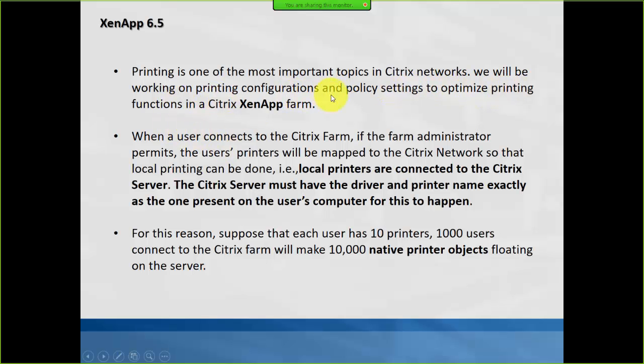We will be working on printing configurations and policy settings to optimize printing functions in the Citrix XenApp farm. When a user connects to the Citrix farm, if the farm administrator permits, the user's printers will be mapped to the Citrix network so that local printing can be done. So what do we mean by local printers? Local printers are connected to the Citrix server. If you have a laptop or desktop machine, and the printer is directly connected to your computer, it will be loaded to the XenApp farm in your session.